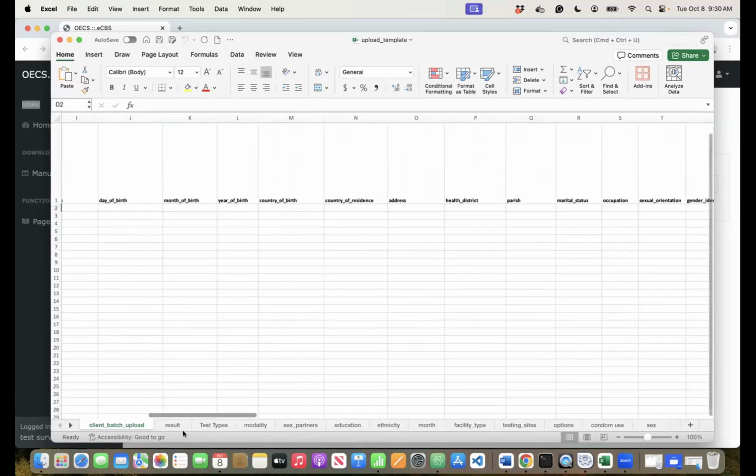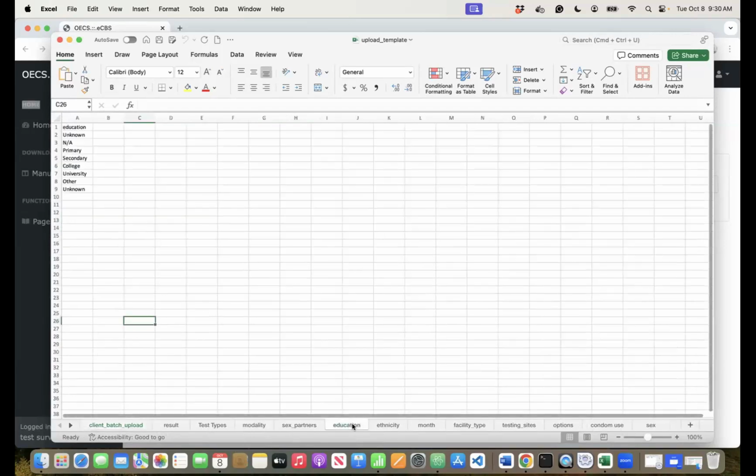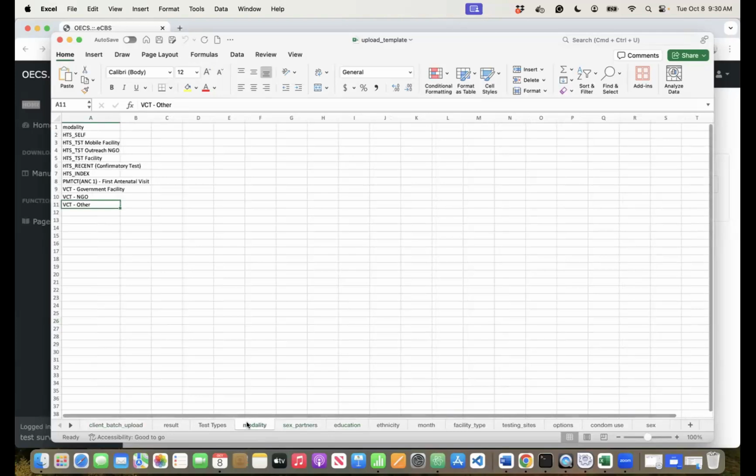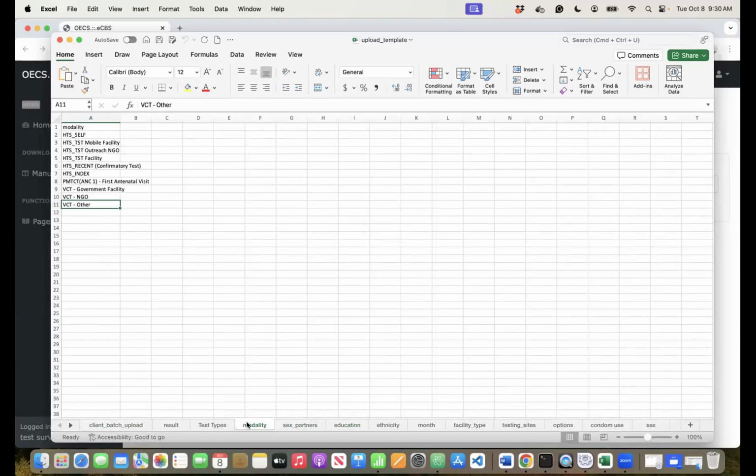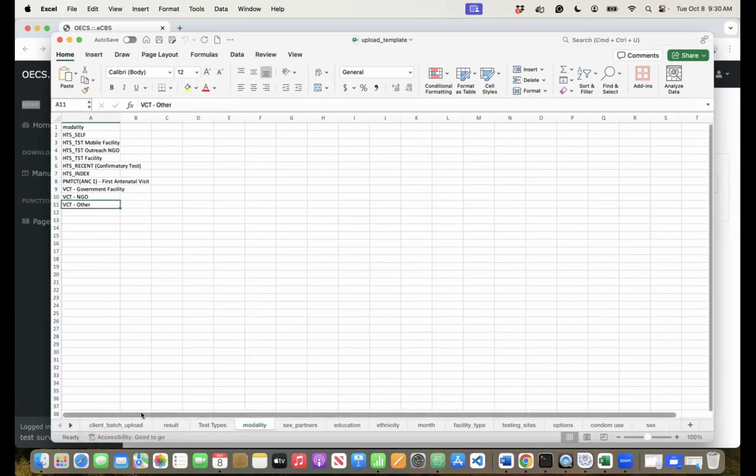Now, all the sheets that we see here have values in them already that I created for this demonstration. On your live servers, or your live systems, the values must match the values in your configuration. So let's start from this. The sheets of interest that you need to match with your configuration are the testing sites, the ethnicity, the test modalities, the type of test or the type of screenings, the gender identity list, the parish, and the health district. I will outline all of this in the manual that you will receive at the end of the training workshop series.